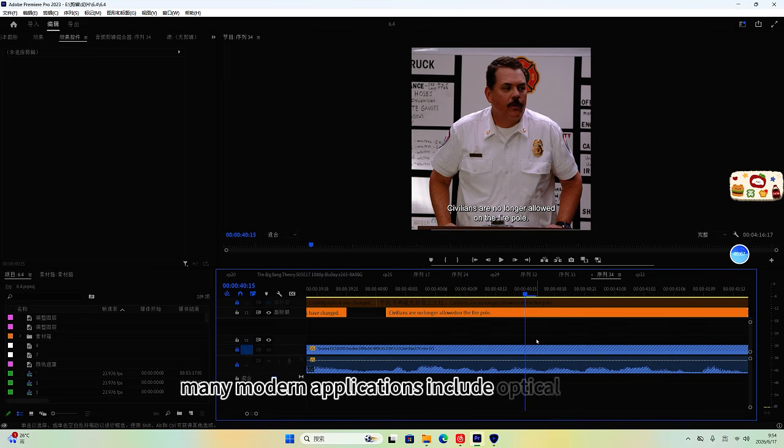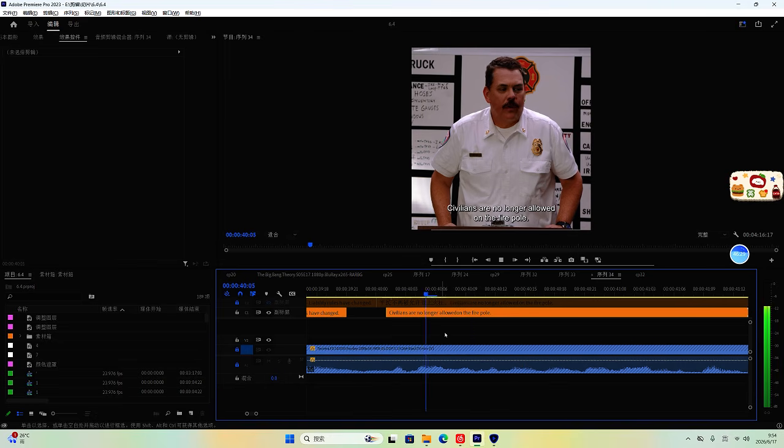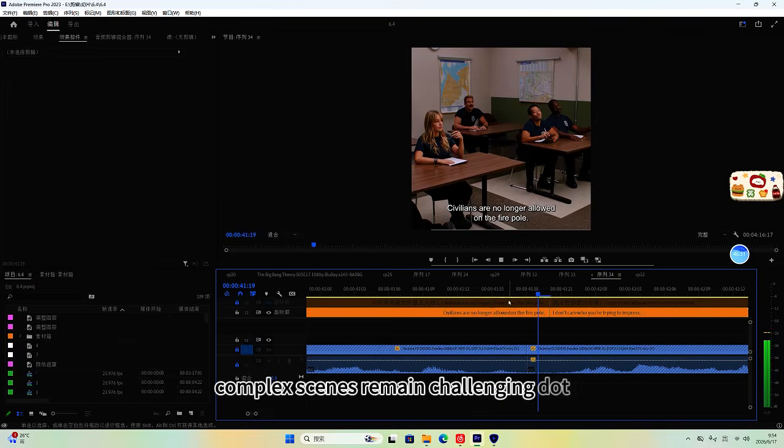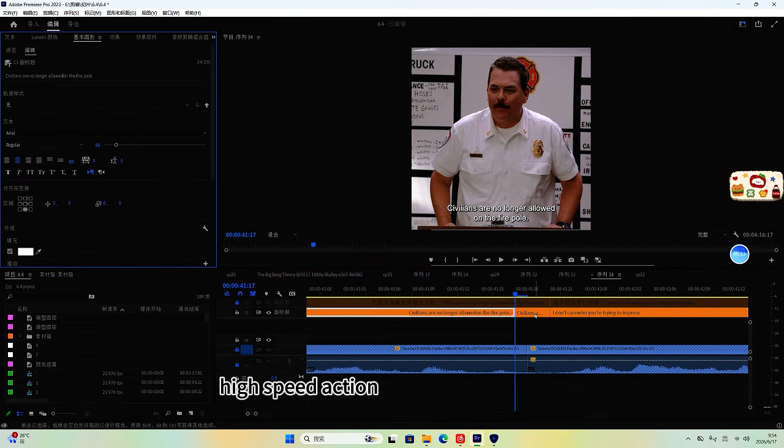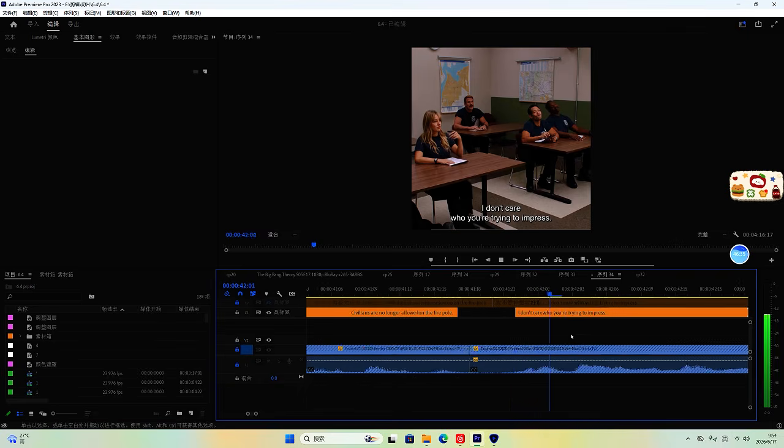Many modern applications include optical flow functionality. The goal is similar. Generate additional motion information. Create smoother playback. Improve slow motion quality. While optical flow can produce impressive results, it shares similar limitations. Complex scenes remain challenging. High-speed action remains challenging.